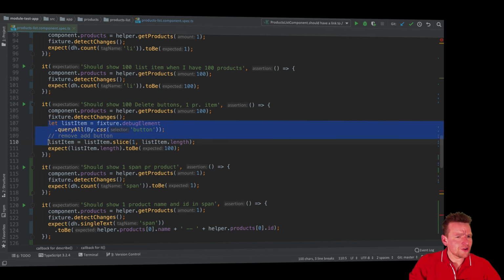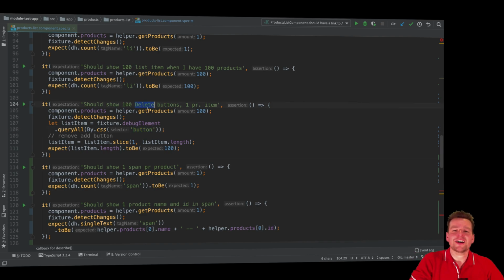I'm kind of annoyed that I have to slice my items right here to get this button. I want to make a test where I can pass in not only the tag name, but also the specific text content I'm looking for. In this case, I want to find all the buttons that have delete as the text content. So we're going to make a method for that.